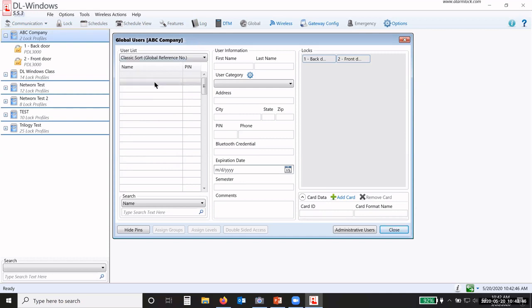We have several areas here. We have the users list on the left. This is a read-only list, okay? I cannot type in any information here. This is a read-only list. There are 100 blank spots in here for this list. Now, I just told you a minute ago that we can have 10,000 users in the list. Well, there's only 100 slots.